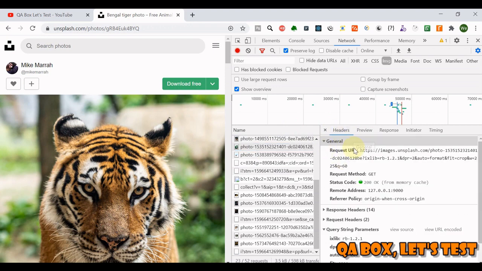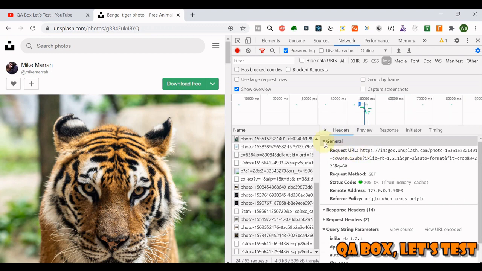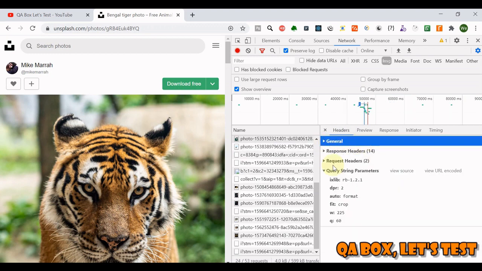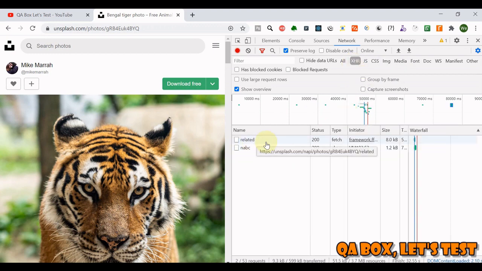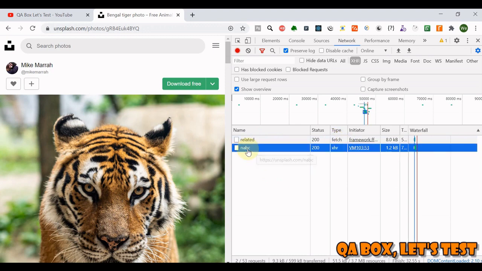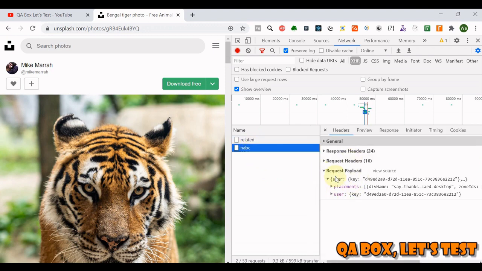If we click on the header section, you can see that there is a general header section, a response header section, a request header section, and also query string parameters. We are going to understand all of these things in this tutorial. And also the XHR requests and fetch requests, what are these? We'll understand these as well. Here you can also see the request payload. These are pretty much the same: general, response headers, and request headers.